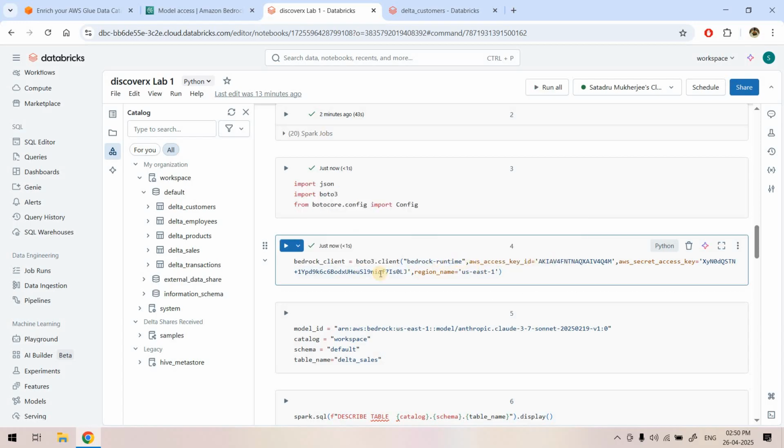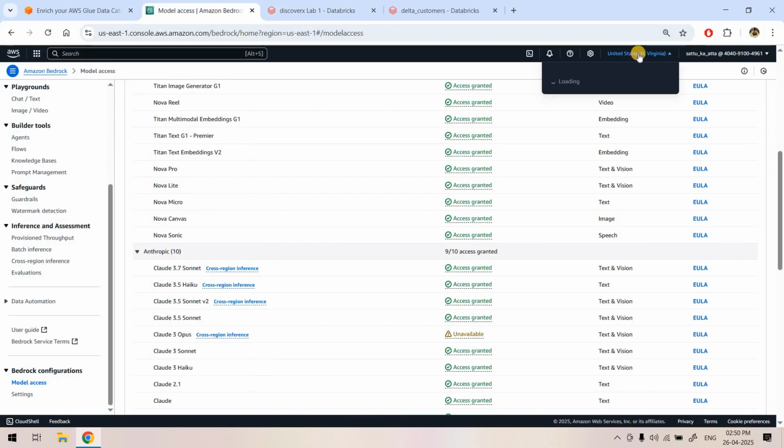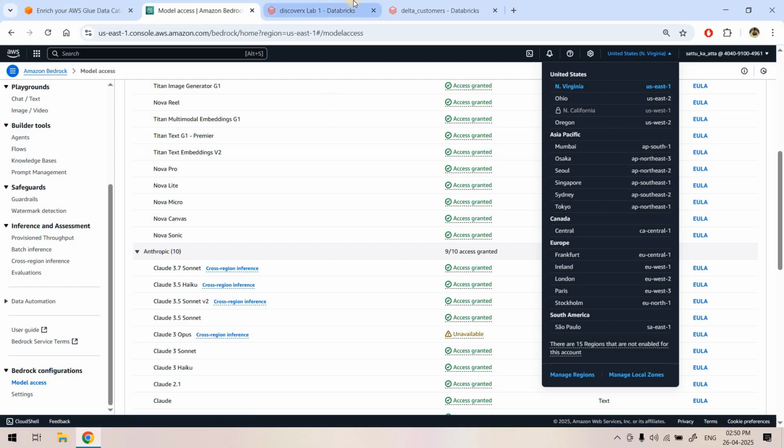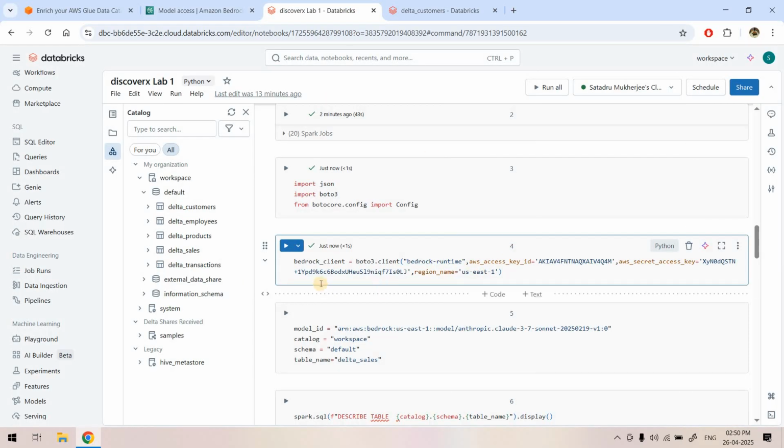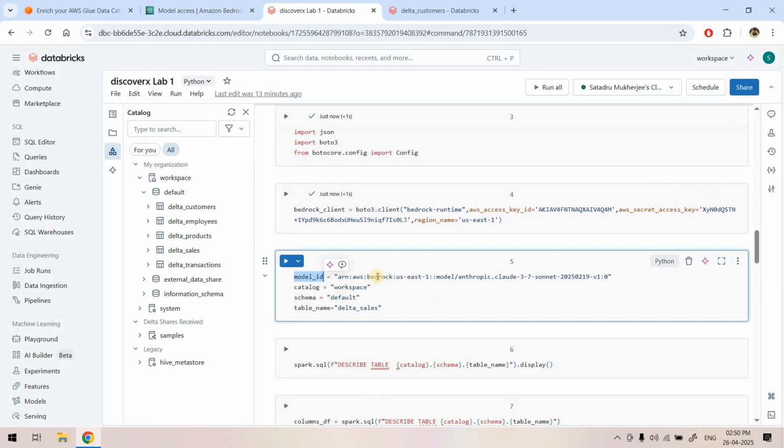I am using access key, secret key based authentication here, and also we need to mention the region name. So here you can see currently we are working with North Virginia region, which is US East 1. That's why here we have given US East 1, and then we need to mention what model we want to use. So basically we are going to use Anthropic Claude 3.7 Sonnet model, and then here I have defined the table on which I want to apply this process and enrich the comments for different columns.